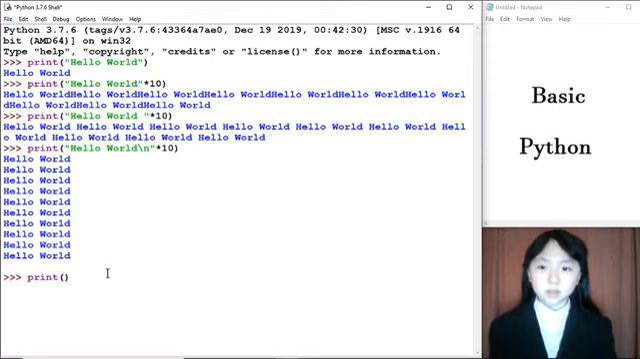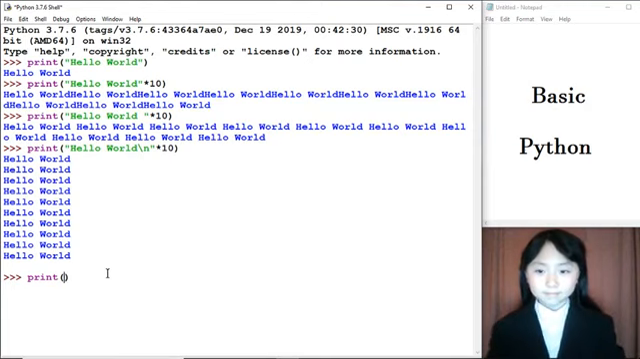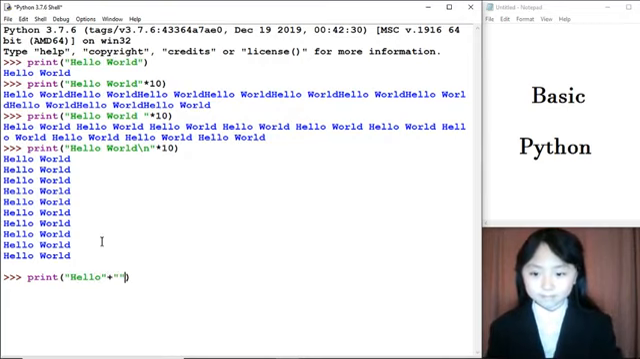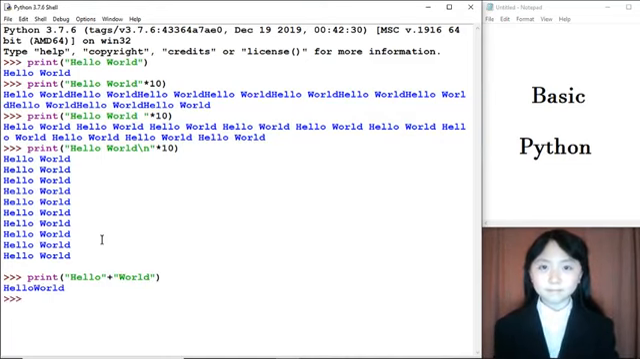Try printing two strings plus together. How can we separate these two with a space?